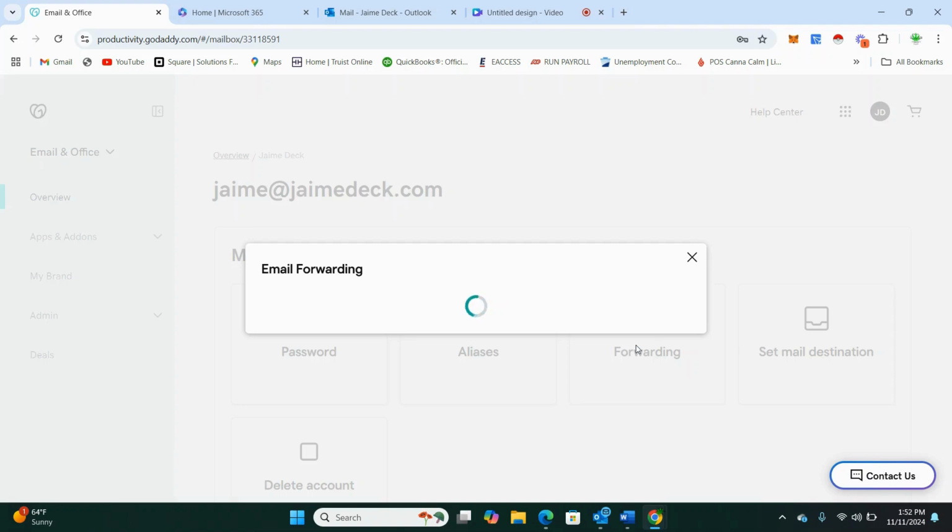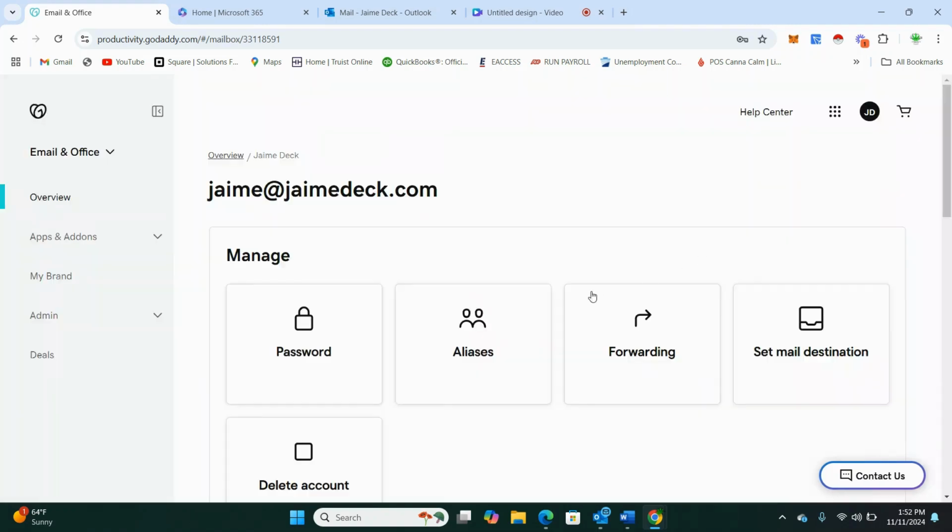But for the sake of this tutorial, we'll close out of that. For the sake of this tutorial, that is how you access your GoDaddy email. Initially through GoDaddy, change your password, then you'll be able to log in directly on Outlook, either on a computer or on a mobile device.